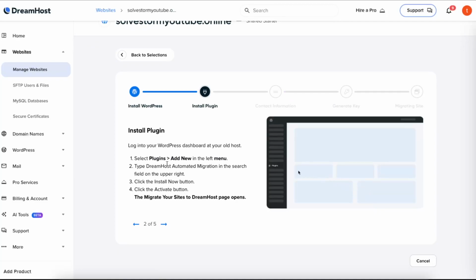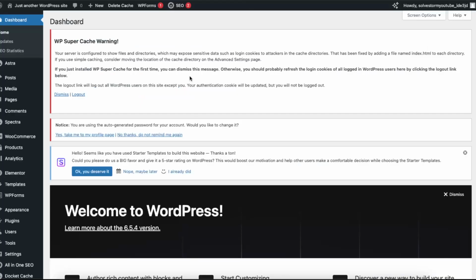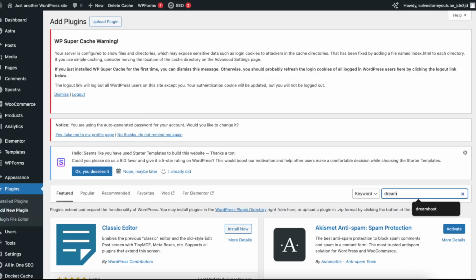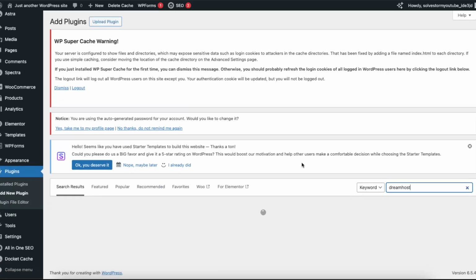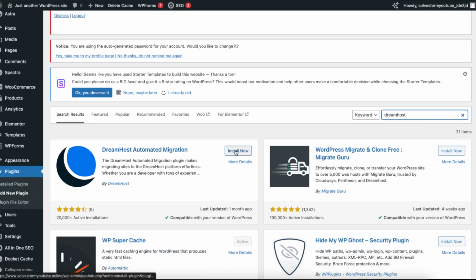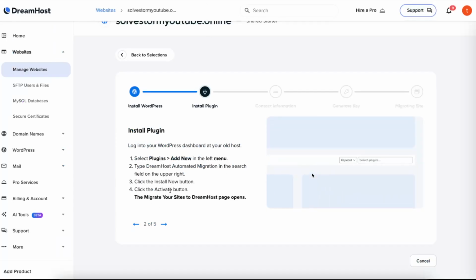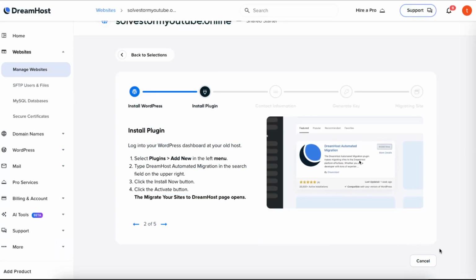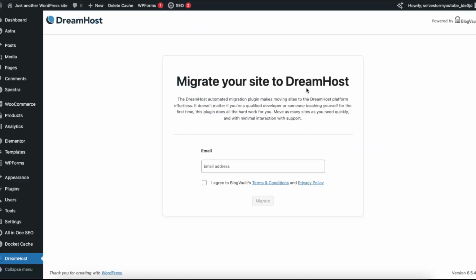Now you will need to add a new plugin on your WordPress. So just open up your WordPress, go ahead to plugins, add a new plugin, and right there you want to write DreamHost, and this will open up. You will see automated migration. You can install it here and also activate it. Now, once you've done that, the migrate your sites to DreamHost page opens up right there, so you can migrate your site to DreamHost.